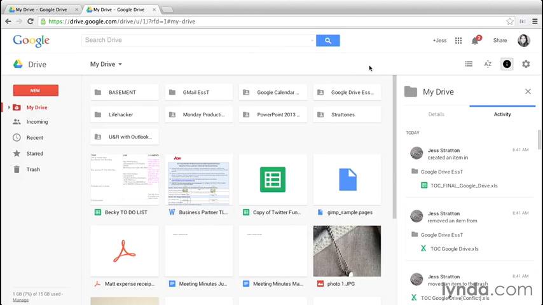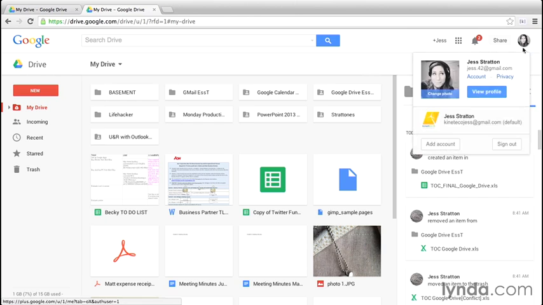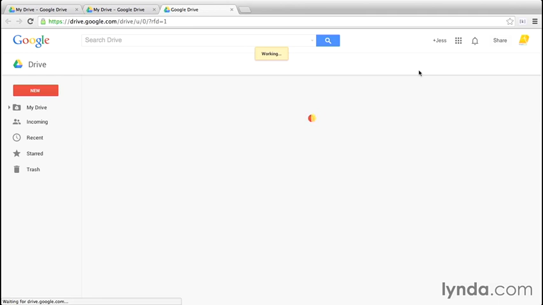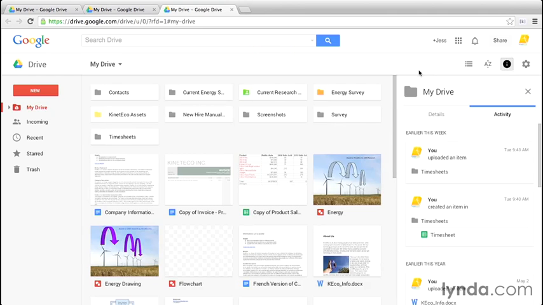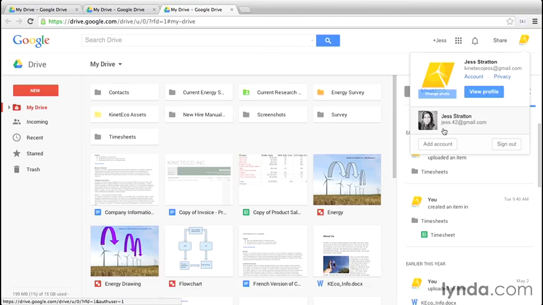At any time, you can toggle back and forth between these accounts by clicking on the avatar on the top right-hand side and choosing which Google Drive account you want to use. So if you're looking for a particular set of files and it just doesn't look right, don't forget to check the top right-hand side of the screen and see which Google account you're currently logged in as.